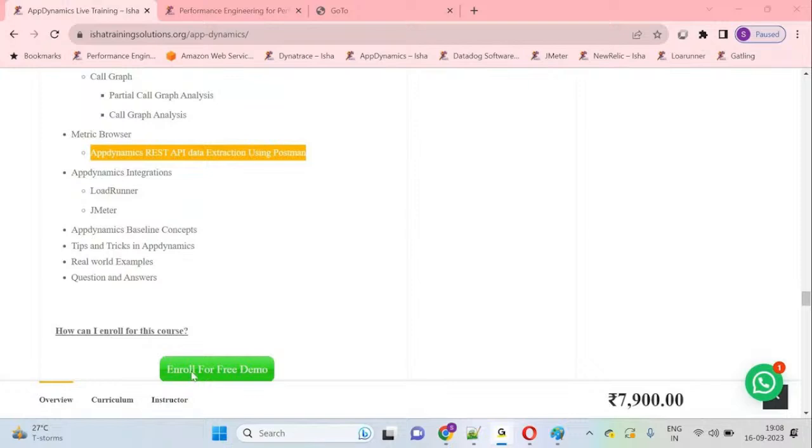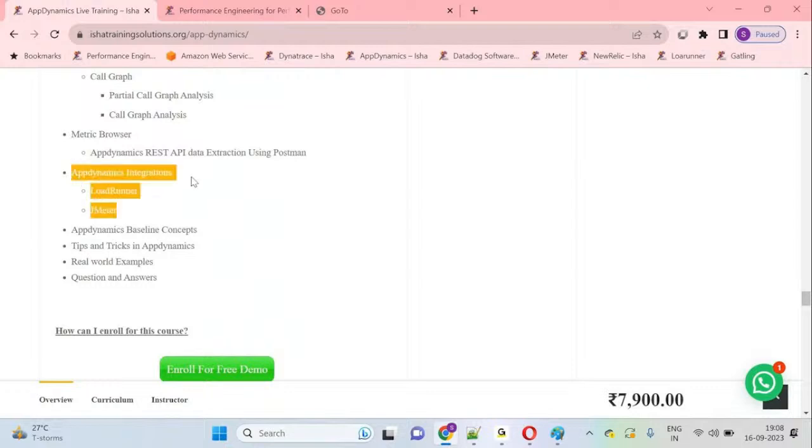If any customer requests you to integrate LoadRunner or JMeter with AppDynamics, we are going to discuss in detail how to do the integration. And then, what does baseline mean? In AppDynamics there is a concept called baseline, and we will also discuss some tips and tricks and real world examples. If you look at it, we are covering the app agent, machine agent, database agent, and user experience agent.